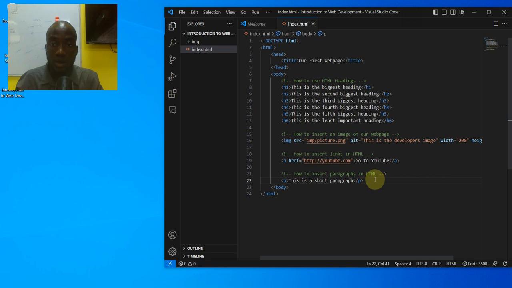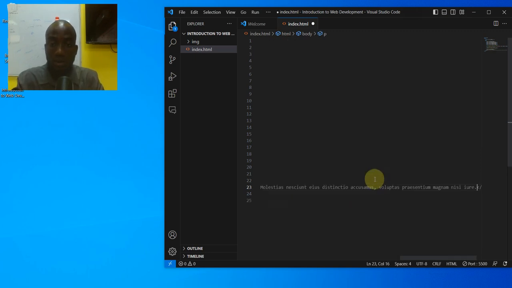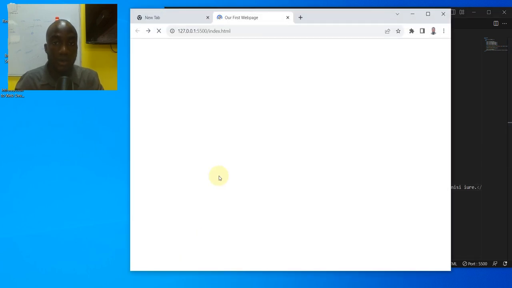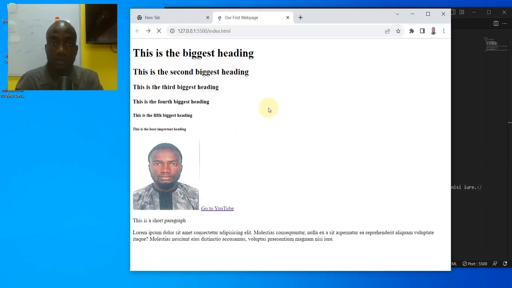We can have a long text for our paragraph. So let me create another paragraph again. So I'm going to have the p, and I'm going to type lorem, and I'm going to press enter, and this is going to generate a very long paragraph text for us.